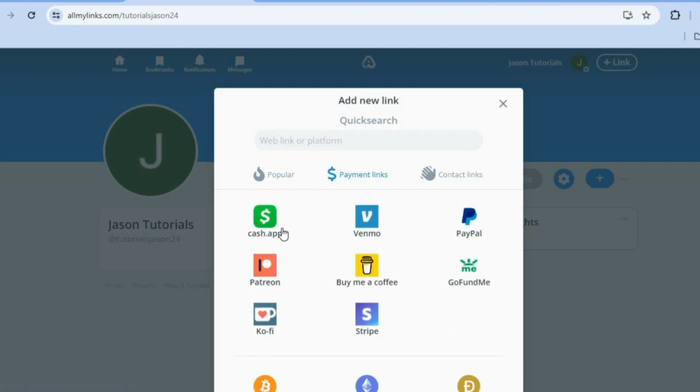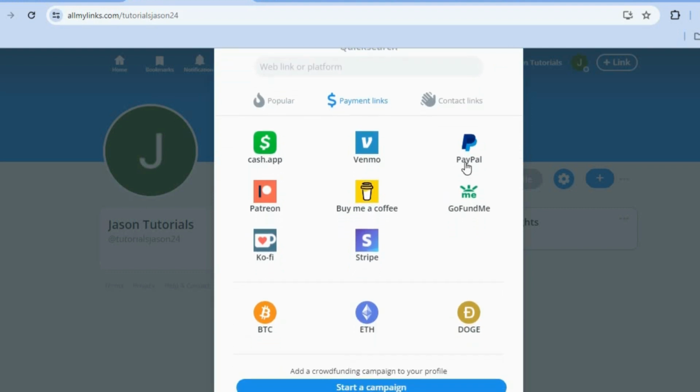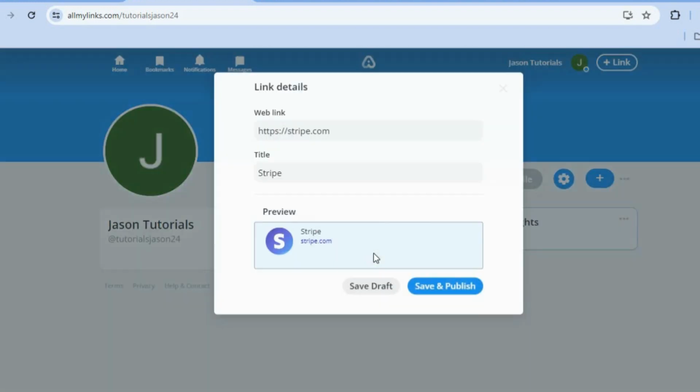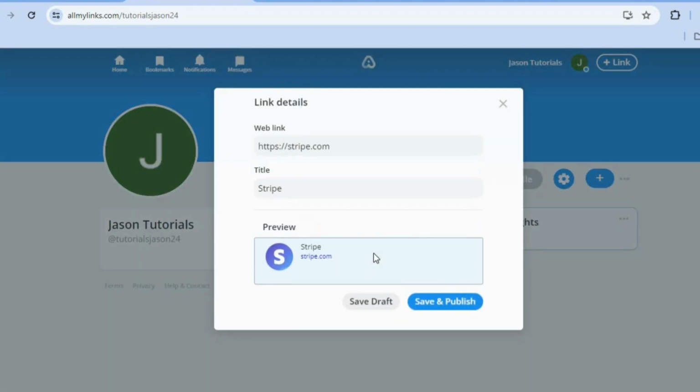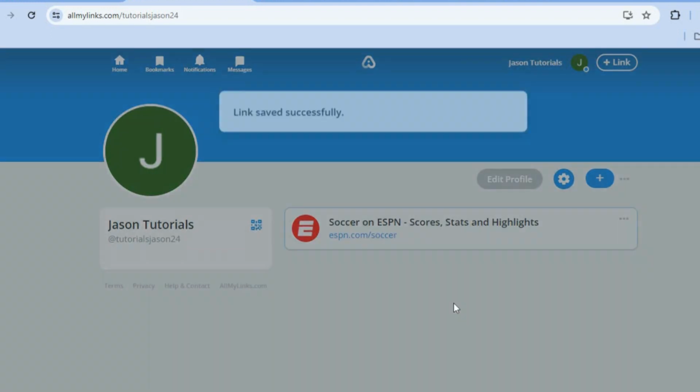Then from there, you can see the different payment links that you can add. So you could add your PayPal, your Venmo, Buy Me a Coffee, Cash App, Patreon, Stripe. Any one of these options, you can even collect crypto token as you can see right here. So all you'll need to do is tap on the platform that you would like to add. After you have done that, you can add in your Stripe link right here. Then once you're finished, you'll tap on save and publish as you can see there.